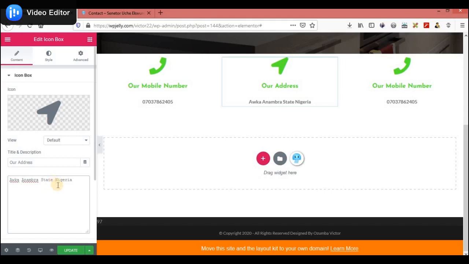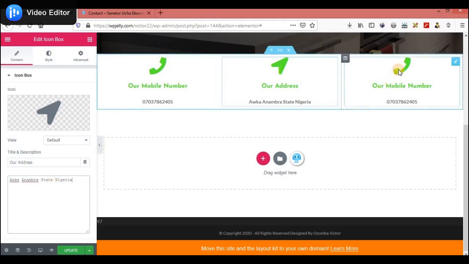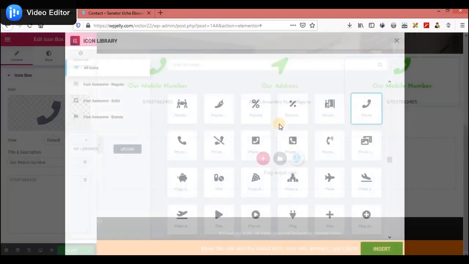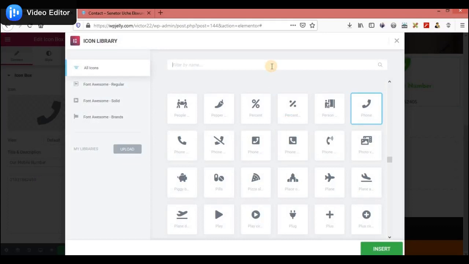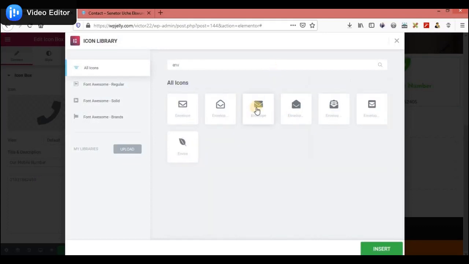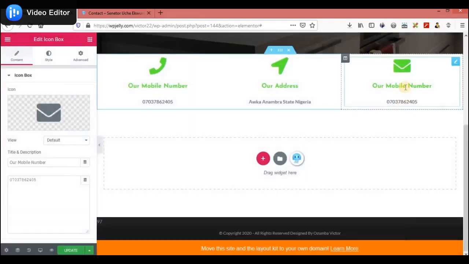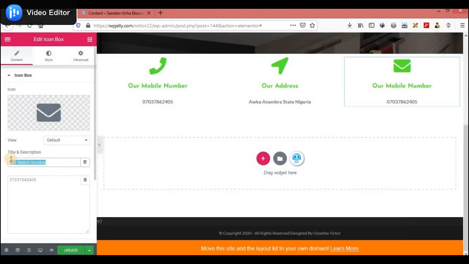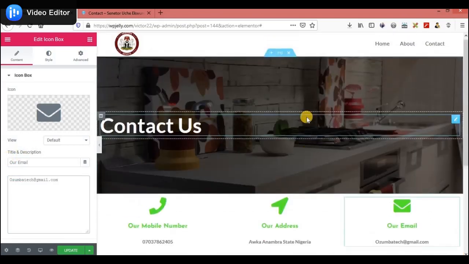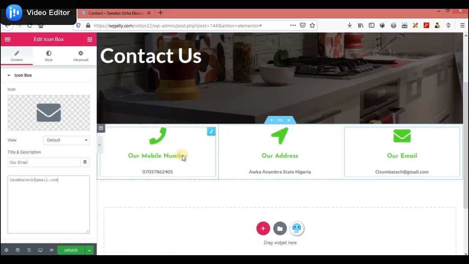So that's that. Awka, Anambra State, Nigeria. Then this, I don't know what else. Let's add envelope. So that's that about that. You can see it's turning out to be very nice.